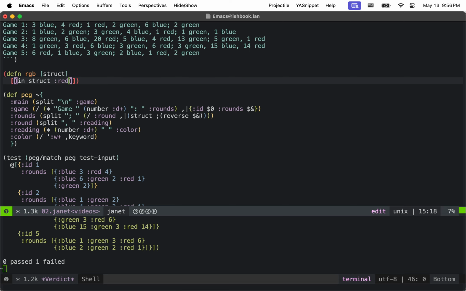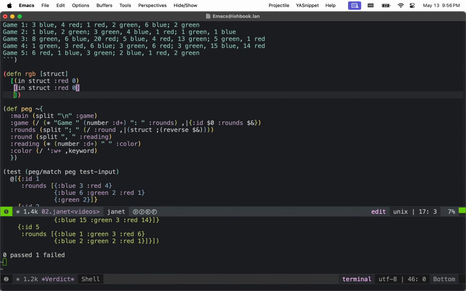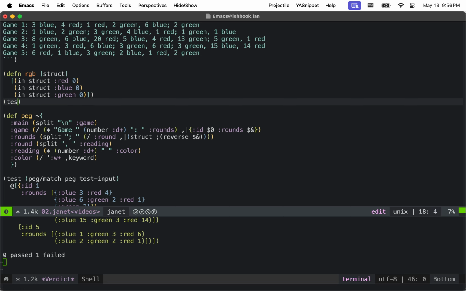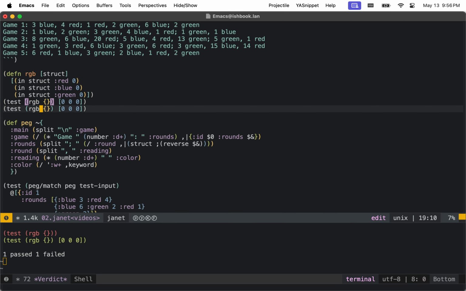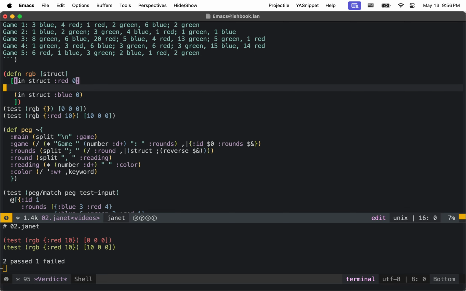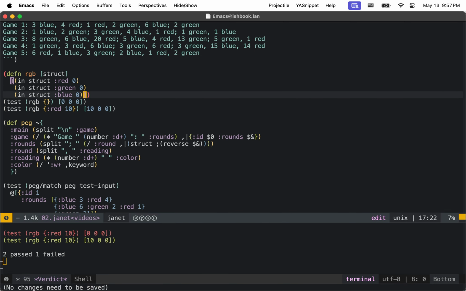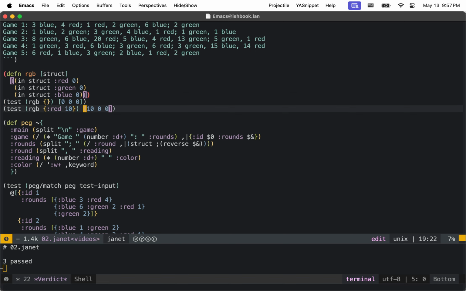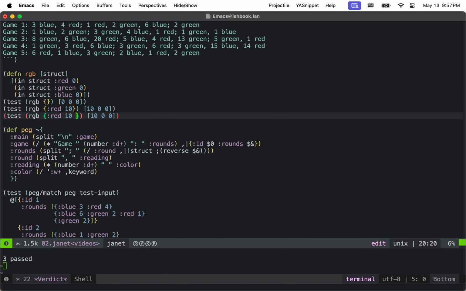I'm going to look up red, and if that's not found, I'll say 0. And then I want to do this for blue and for green. I'll just test that, make sure I didn't screw it up. So that's good. And then that'll be red 10. Looks good. Okay. I called it RGB and then I wrote it RBG though, which is not great. Didn't have a test case for that.